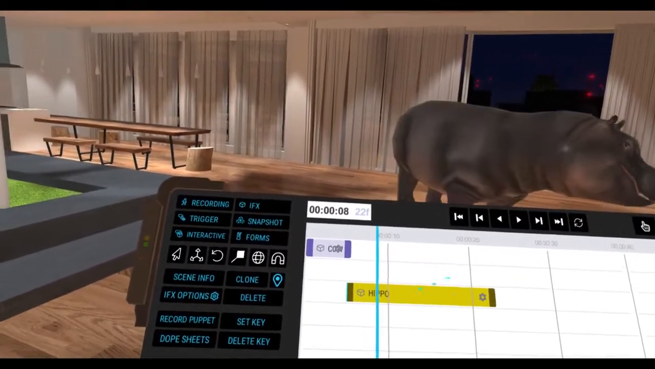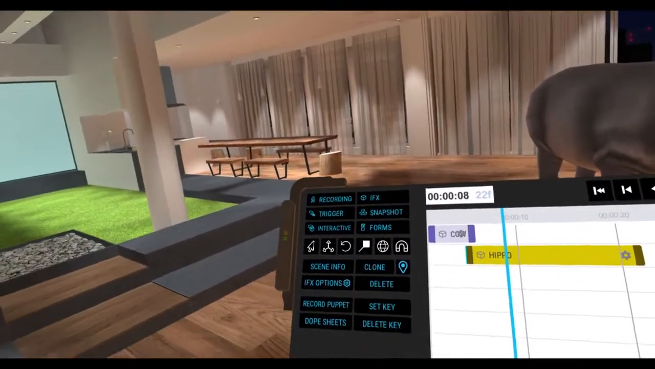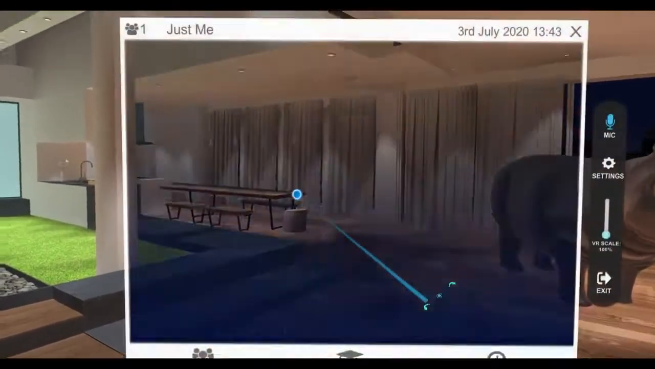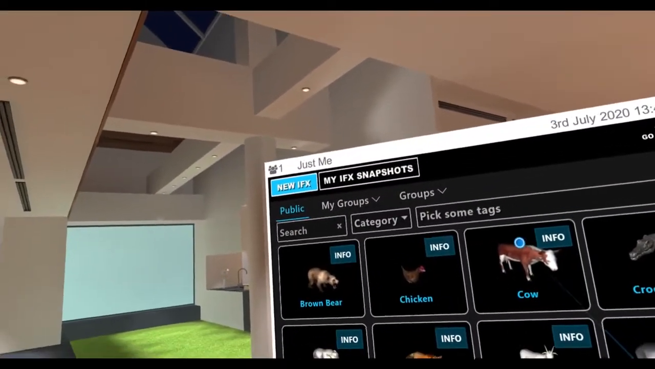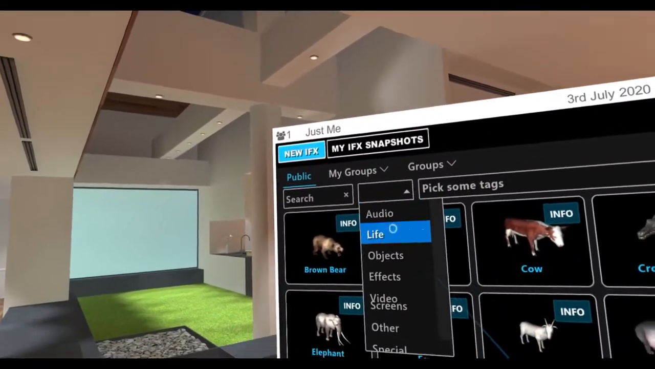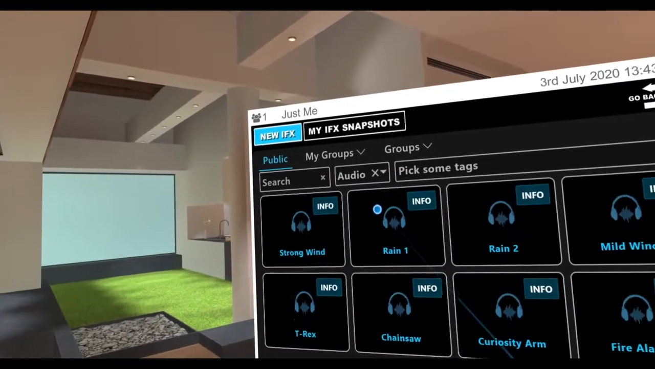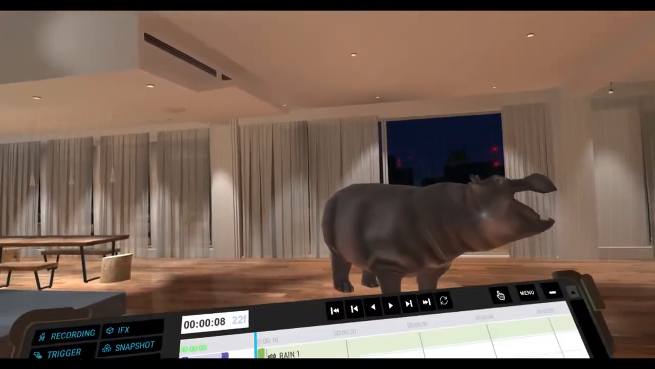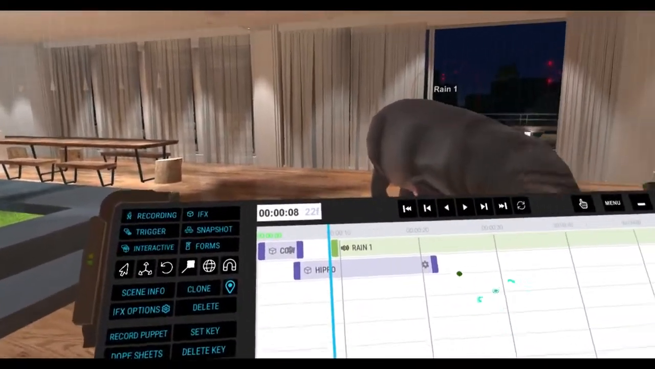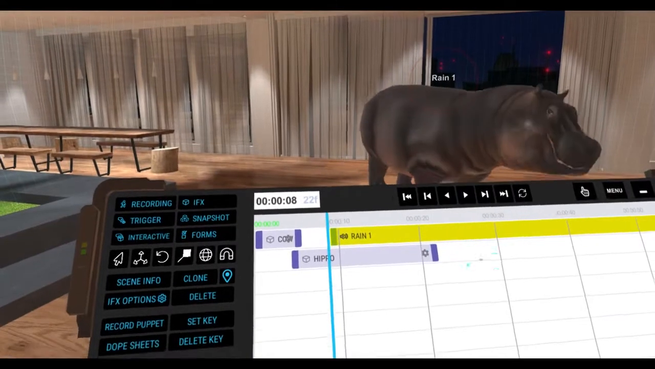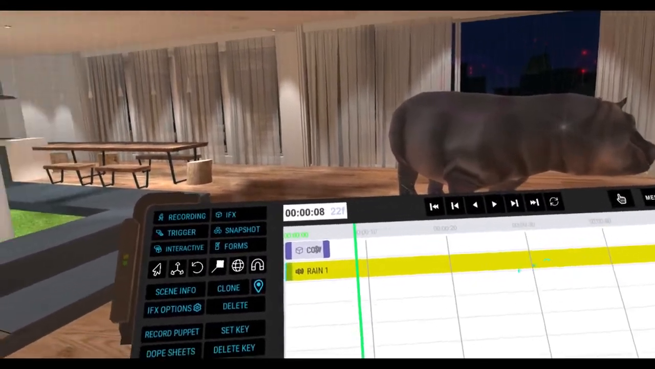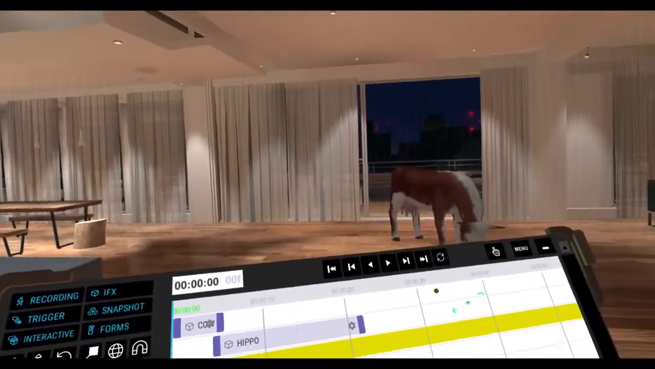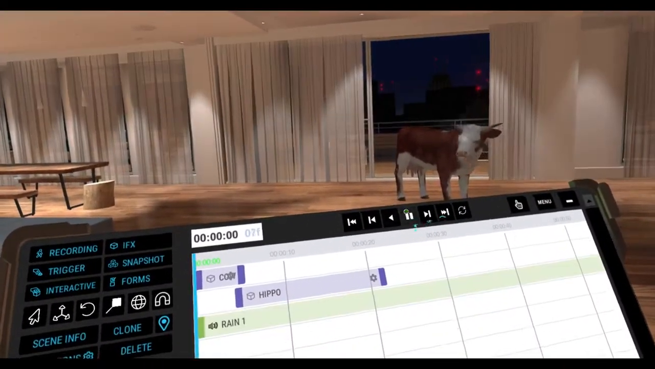So we added some nice objects, but IFX has many different kinds of things in there. We also have audio. So let's have a look in the audio section. So I clicked on the IFX button, and I'm going to change the category to audio. Let's see. Okay, let's make it a rainy day. And here we are. All right, and I'm going to drag my rain down. There we go. So let's jump back to the very start. So we should have a nice rain sound effect and a hippo and a cow.